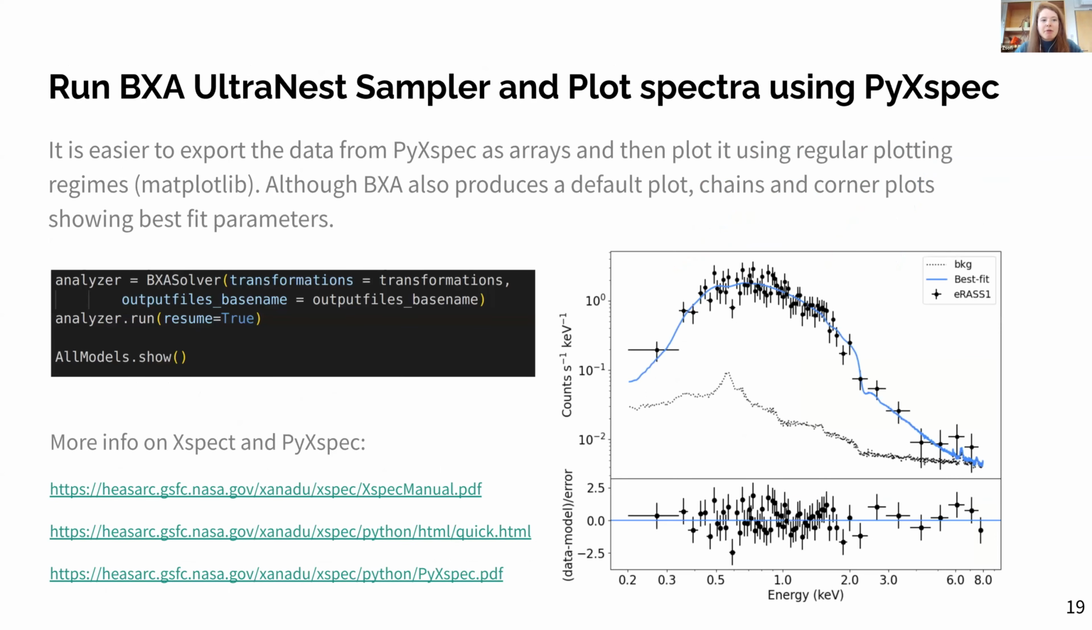And then skipping a few steps, all you have to do is run the solver and this UltraNest sampler and plot the spectra using PyXspec. So this will be clear also in David's tutorial, but I would recommend you export the data from the BXA outputs and replot it yourself using PyXspec. Although BXA does produce default plots and chains and corner plots to show the best fit parameters, so you can also analyze them from there.